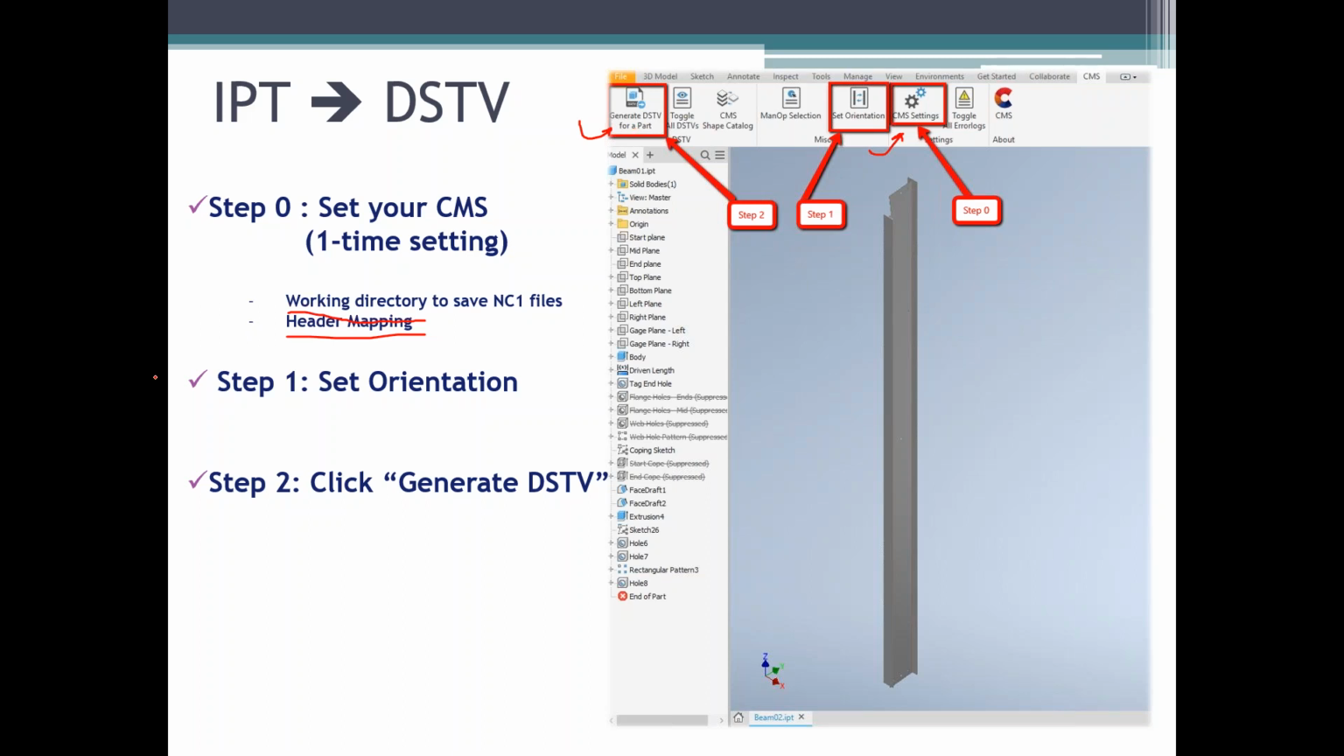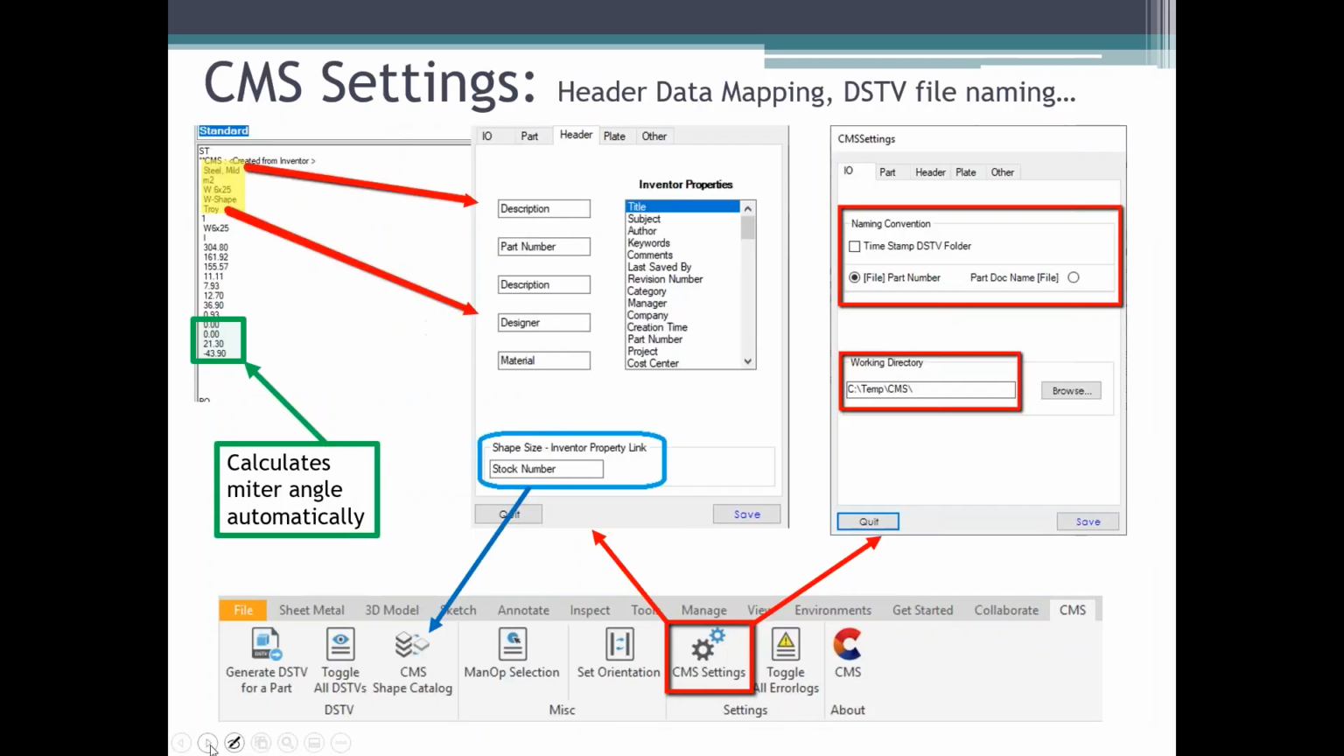So let's talk about the settings then. Once you click on settings in the CMS settings, you have different options to change your input and output, how you want to save your parts. You can save your part as a part number, or you can simply get your Inventor part name, how you saved your part document name, and then CMS will grab it and save it as your DSTV NC1 file name. And you can dictate where you want to save your files.